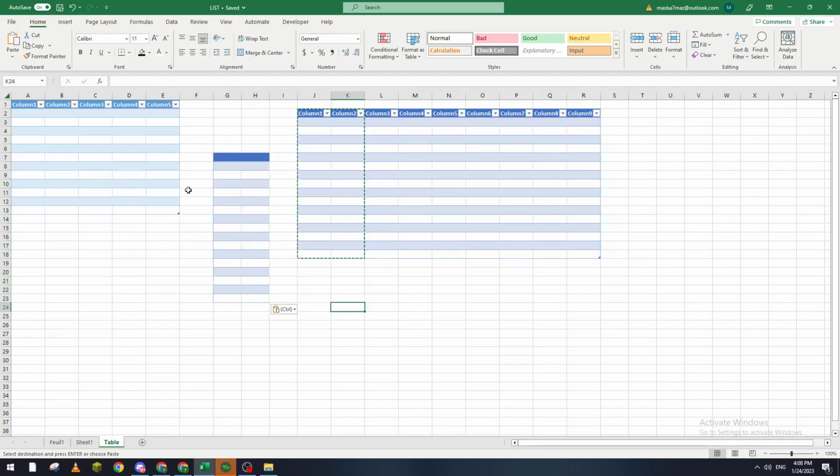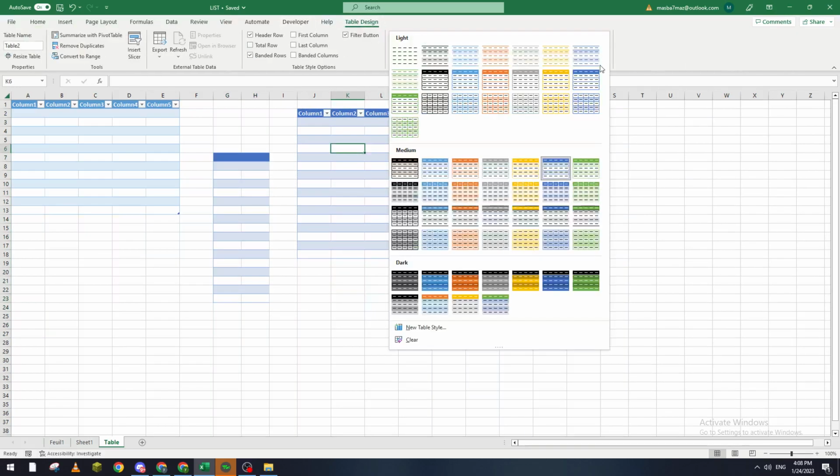So yeah guys, that's how you can actually remove it. If you want to do so, you can just click on the table, go to table design, and then from style you go to clear. So that's how you can actually remove table formatting.